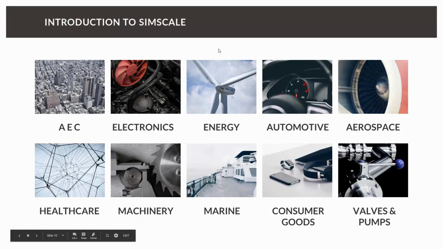And here you can see some other examples. For example, in the energy sector, CFD is used to optimize the shape of the blades of a wind turbine. And a similar application is the optimization of aerospace turbines. Or, for example, for consumer goods, SimScale is also used a lot to do virtual drop testing, for example, and so on.